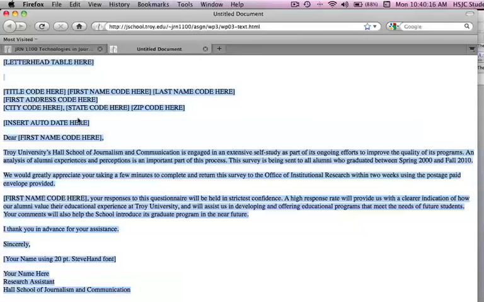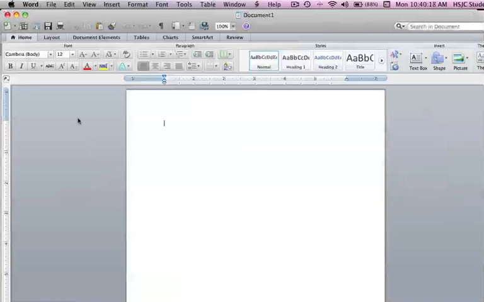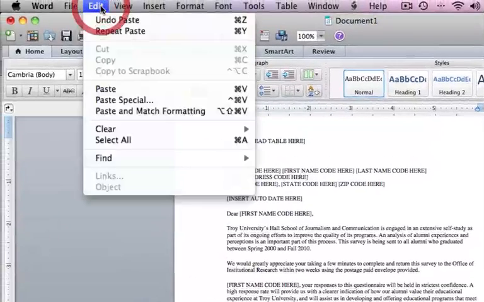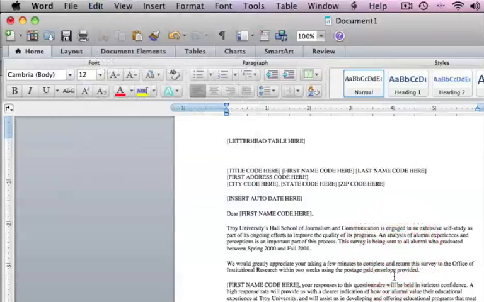I'm going to do a Command Tab to go back to Microsoft Word, and a Command V to paste. Now I could have also gone up to Edit and dragged down to the word paste to do the same thing. We now have this text inside of our Word document.